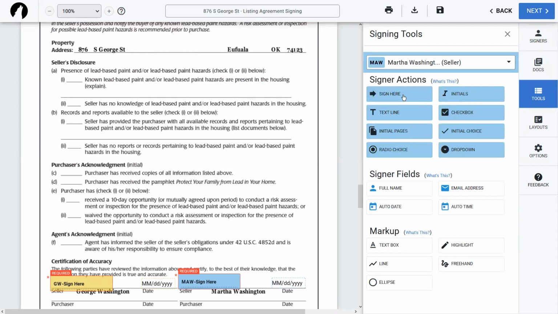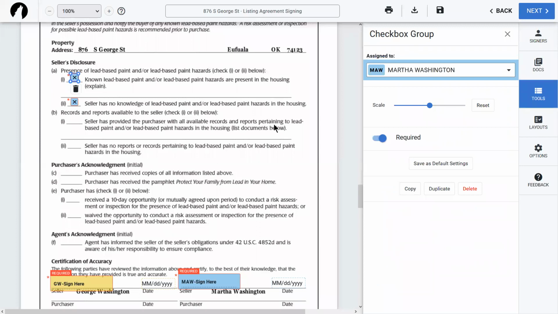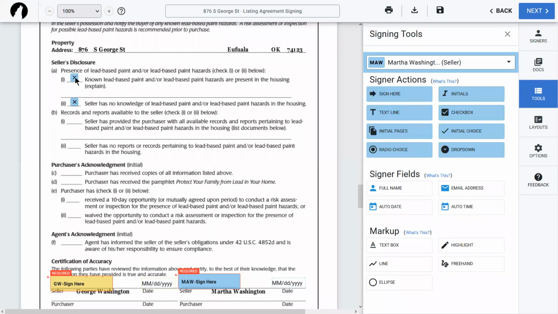In my case, I don't want to do a signature, initials, text line. What I actually want to do is a checkbox. So I'm going to drag this little X checkbox over here. And we'll do another one over here. Now, in this case, this is effectively a required field. This is going to require her to check those off. In this case, I don't want those to be required though. So I'm going to uncheck the required here. Click on this one, uncheck required. And that way I can actually have her put in either the checkbox on this one, checkbox on that one, either or.